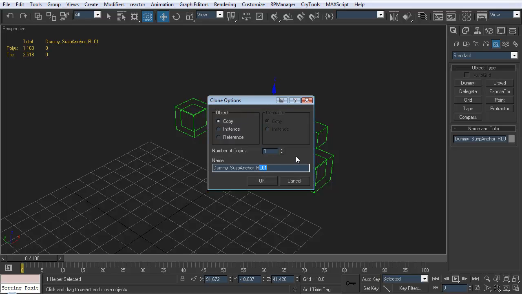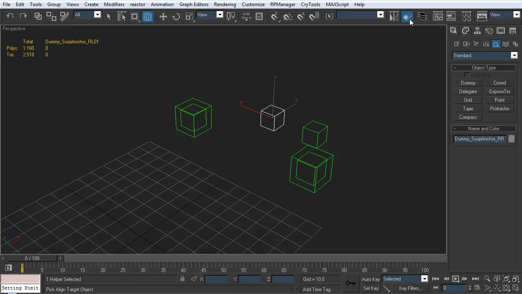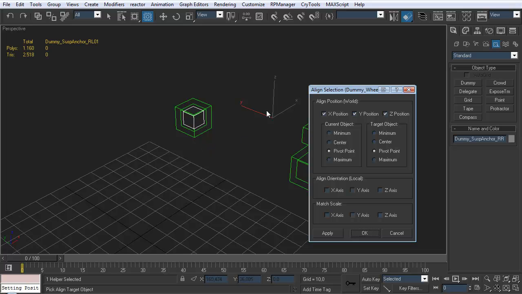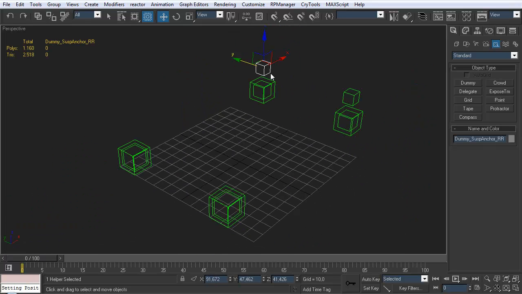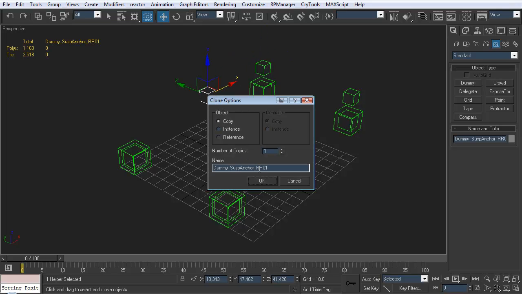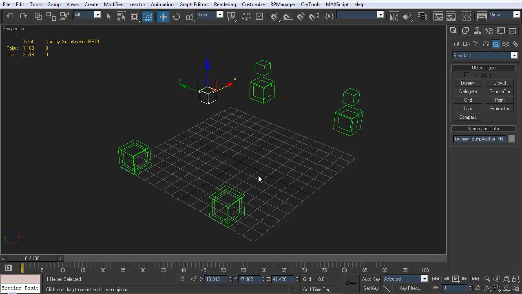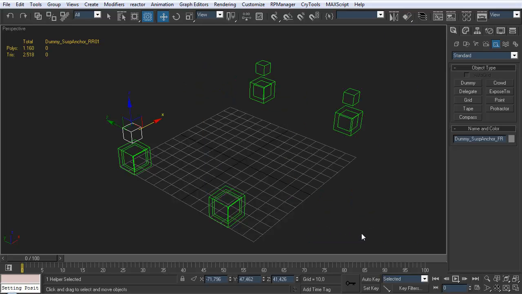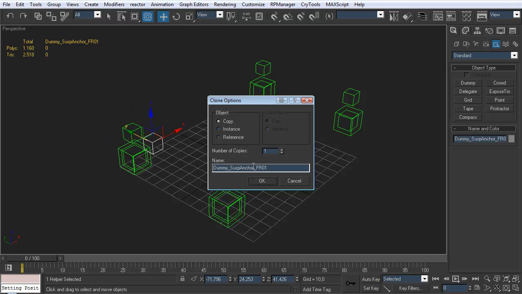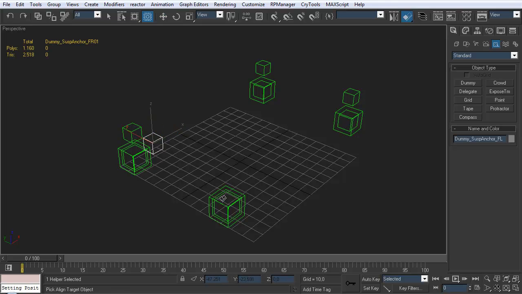Duplicate it, call it rear right, align it to this one, and notice how it jumped down. You can disable Z position so it stays on its original height. Want to duplicate that again to front right, align. It remembers your disabling of the Z position. Duplicate it again, and this one will be front left, like we've been doing all the time.